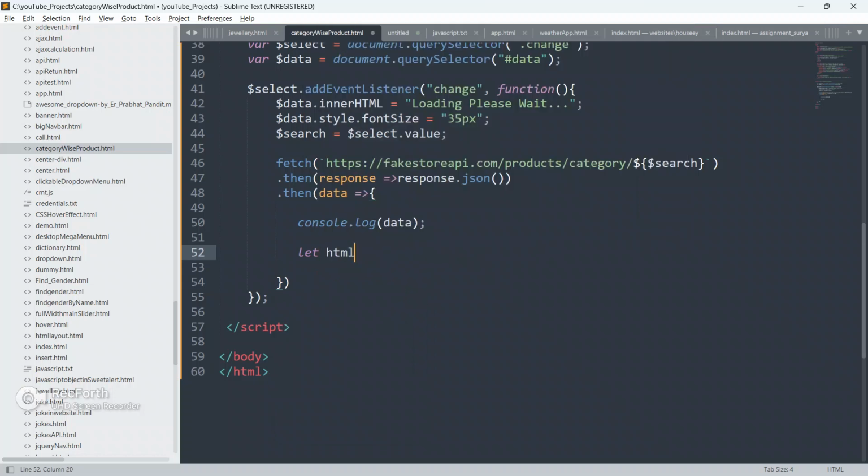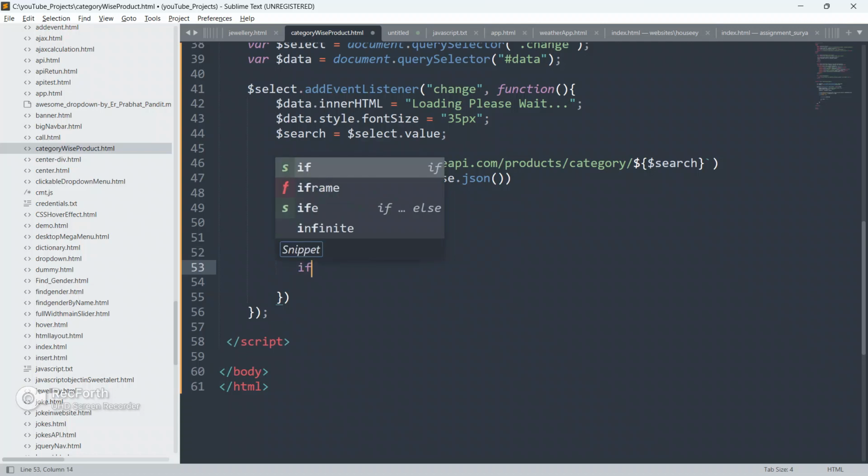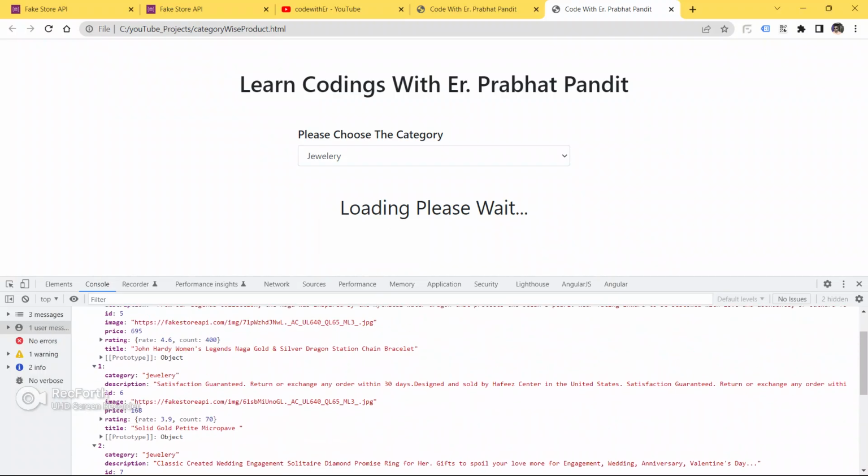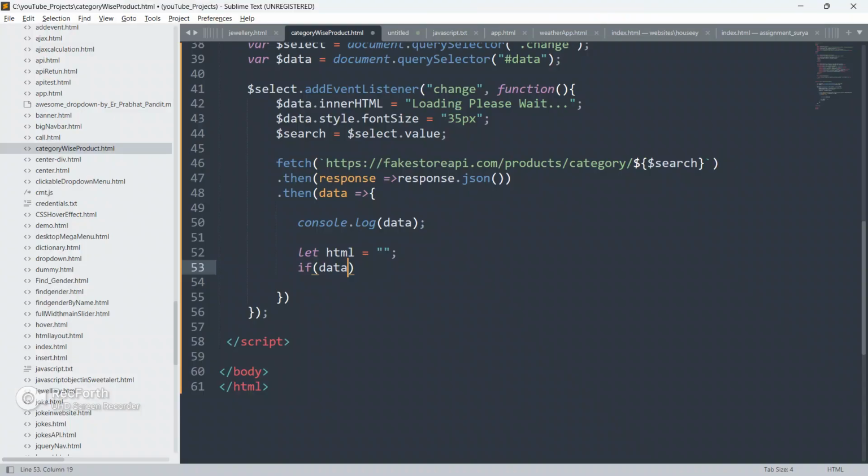Okay, so I'm gonna create a variable called HTML, and I'm gonna assign it to empty as of now. So now let's check if it returns data. Okay, as we are getting the data now. Now we are checking if everything is fine here.